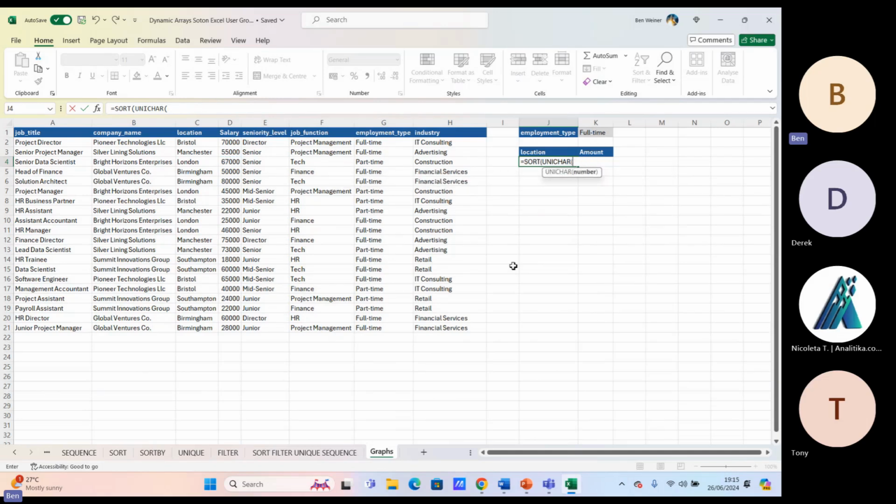Oh, sorry, unique chart. Yeah, that's correct. Unique, not unique chart. Sort unique filter. My locations where the employment type is full-time. Has that not worked? Oh, because I need to put an equals rather than a comma there. Sorry. And we can see there are 5 full-time locations, but only 4 places have part-time.